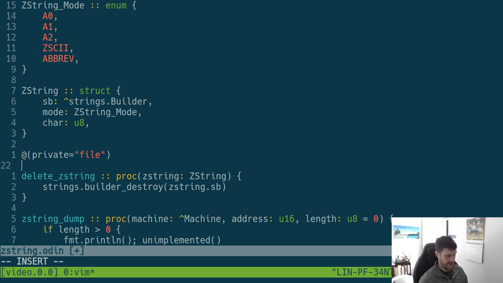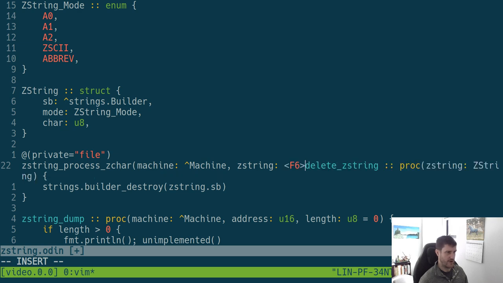And then we're going to have the string process the char. It's going to need the machine. It probably doesn't at the moment, but it will in the future, so I'll future proof that, for abbreviations, and I think just abbreviations actually. And we're also going to take in the string, and we can probably pass that as a. Just don't like that.